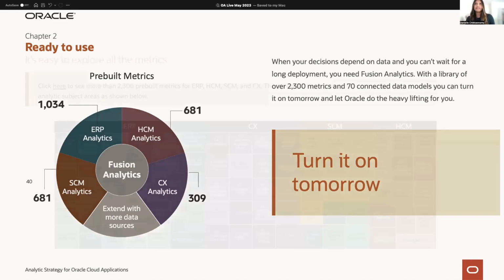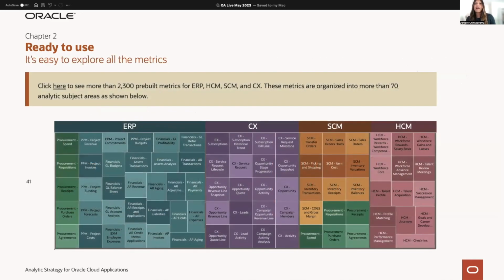And with that said, I will put this link in the chat. We do have a public-facing Fusion Analytics Content Explorer that does run on our Oracle Analytics Cloud. You will see here each of the business questions that are immediately answered for you, the subject areas, the metrics, and how these KPIs are provided for our customers. We'll continue to update with more and more metrics.